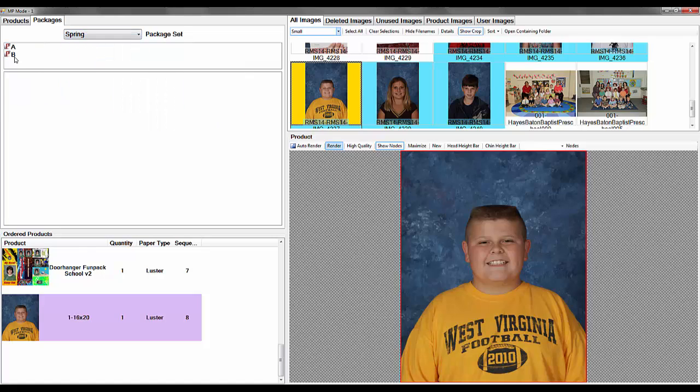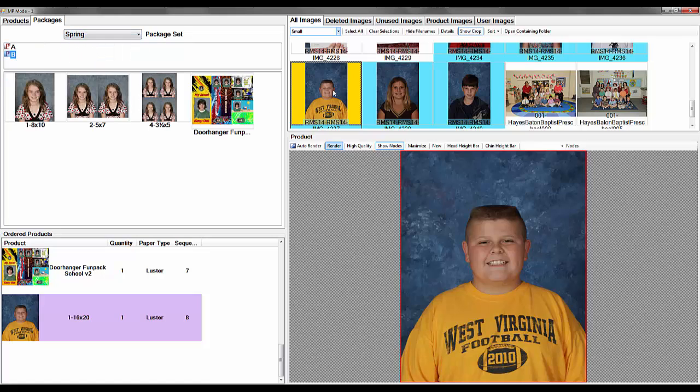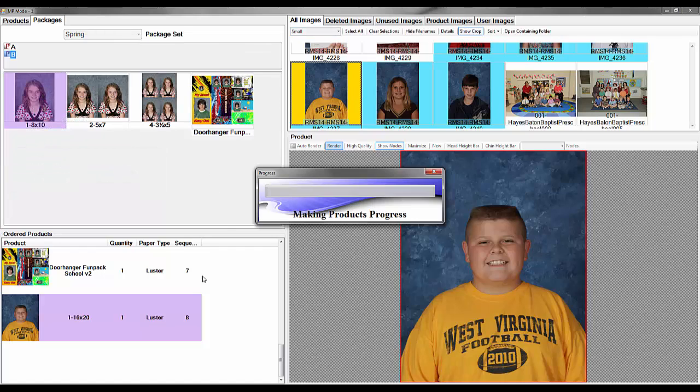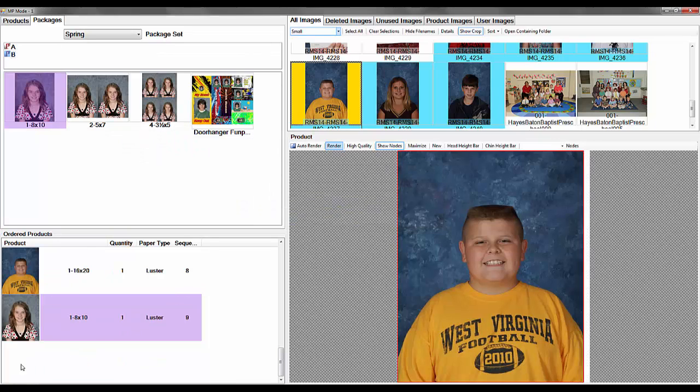I need to also mention that instead of just ordering from an entire package in MPMode, you can order from a single product as well. Just click that instead of the package, drag the image over, and it'll order from that specific product.